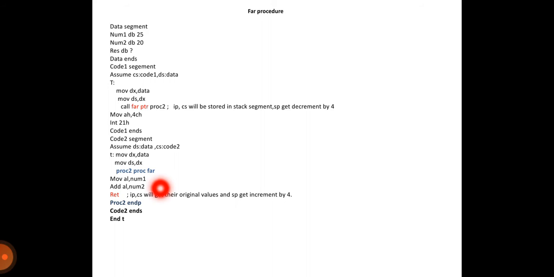When we come into the procedure, the instructions within the procedure get executed. Then when we execute the RET instruction, IP and CS get their original values which were stored in the stack memory. After that, the stack pointer will be incremented by 2 when the first pop operation is performed, and again incremented by 2 when the second pop operation is performed. So when we execute RET, control will be retransferred, and whatever instructions are after the call will get executed.